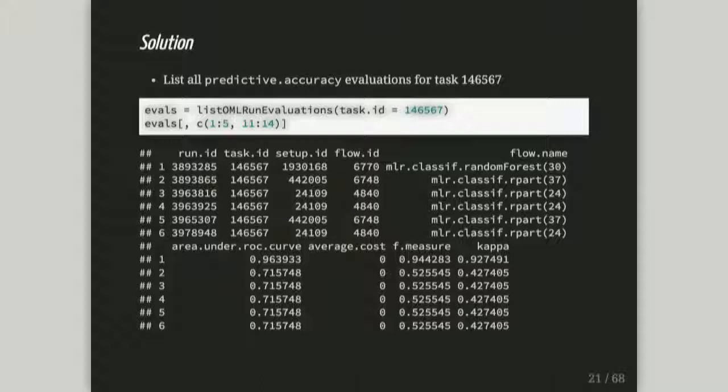Finally, we want to see what's the predictive accuracy for all the evaluations on this task. So we just call list OML run evaluations with the task ID as a filter, and we get all the models that have been built here with their respective performance. So OpenML computes over 30 different performance metrics. Here we show area on the ROC curve, cost measure, and kappa, and so on. But you can get any of this data back. So if you want to know which is the best model for this task, you can easily get all the data back.